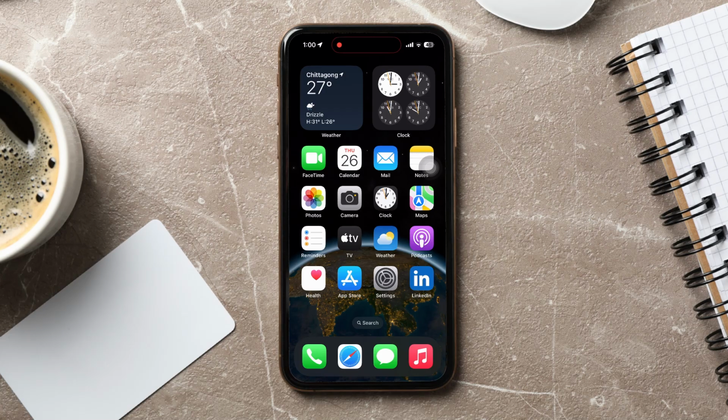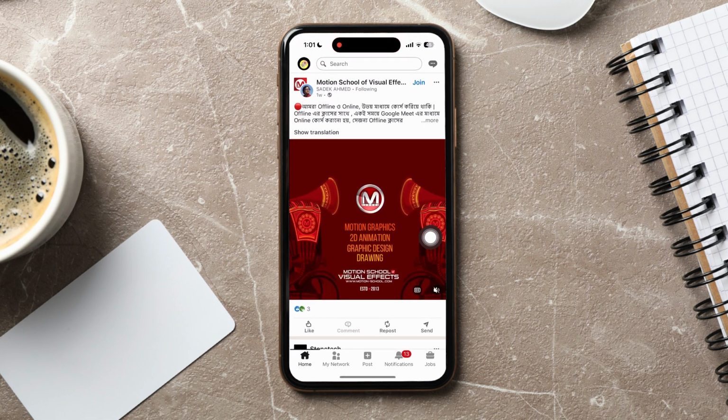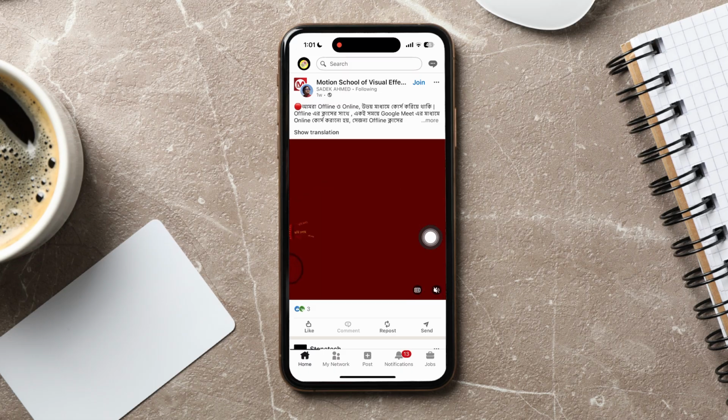How to know if someone read your message on LinkedIn. To get started, first of all go ahead and open up the LinkedIn application on your phone. You will then be brought to the LinkedIn homepage.